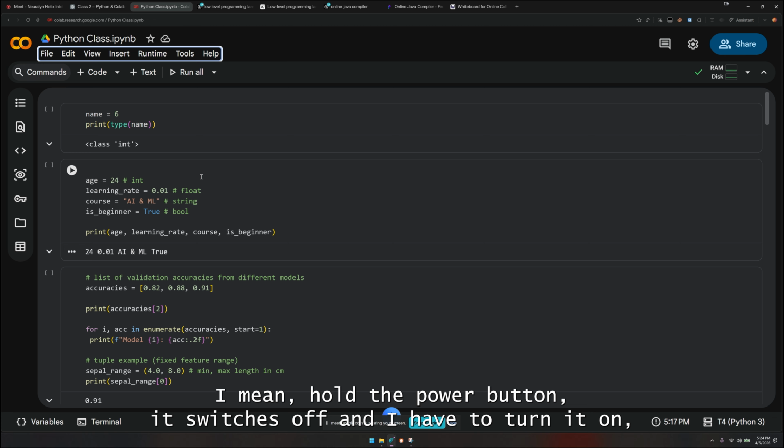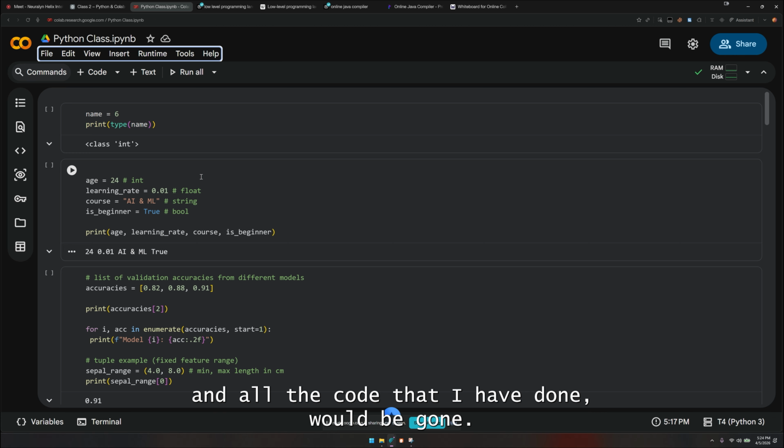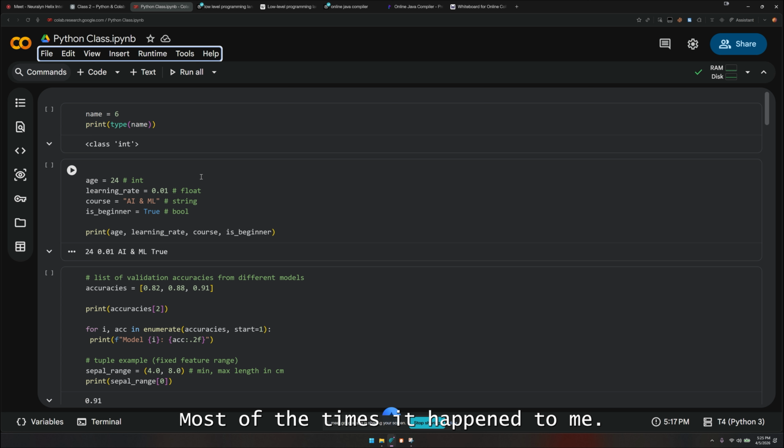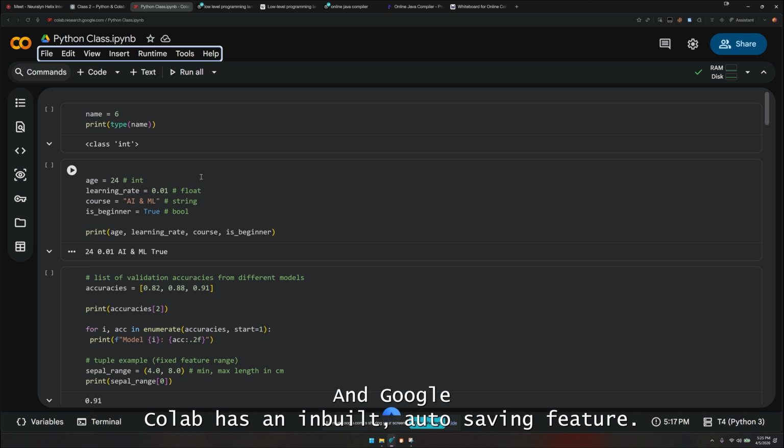Hold the power button, it switches off and I have to turn it on, and all the code that I have done would be gone. Most of the times it happened to me. So this Google Colab saves that. Google Colab has an inbuilt auto saving feature.